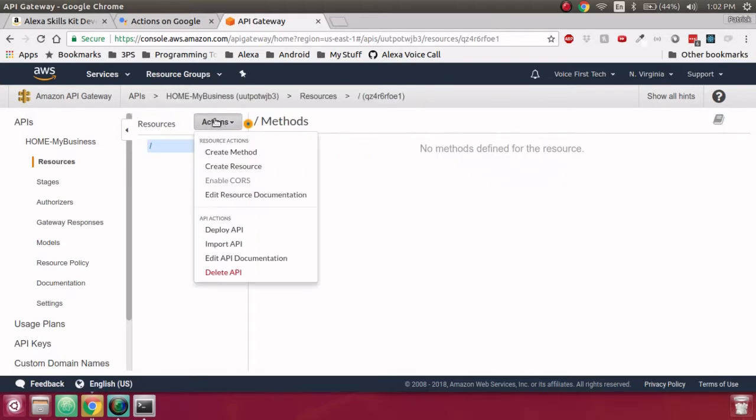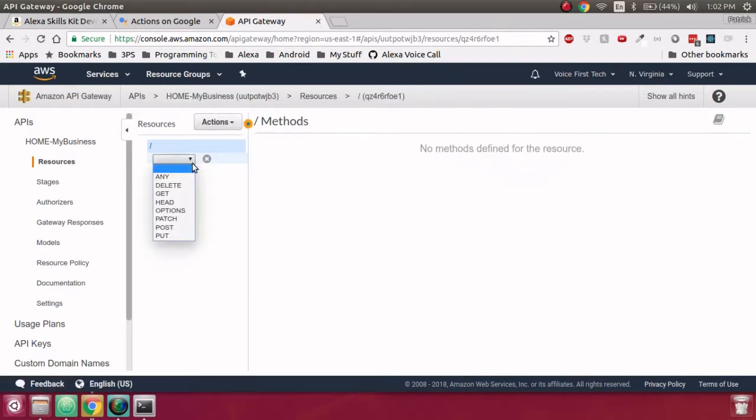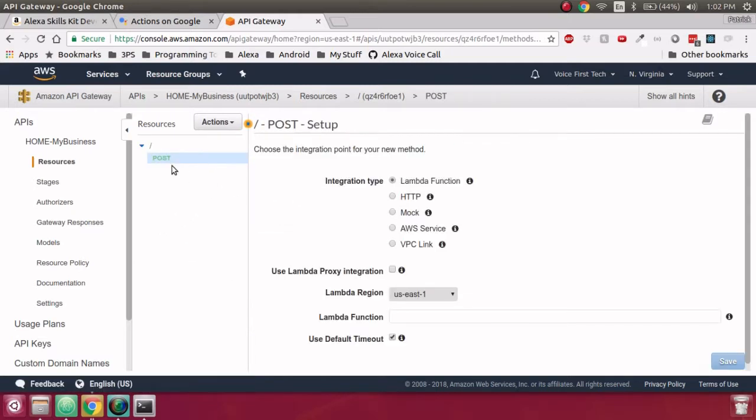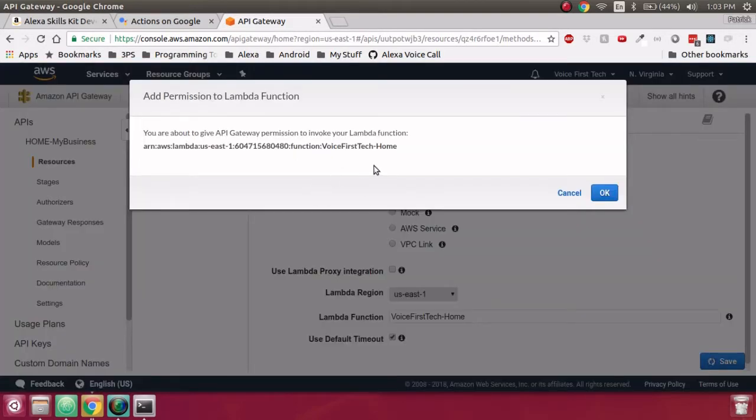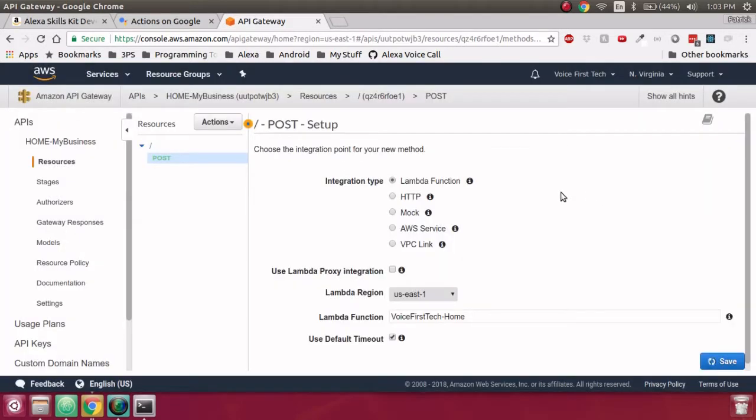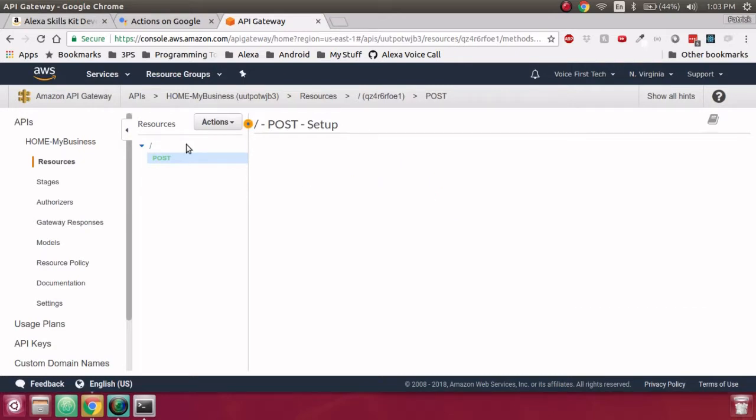Once the API has been created, we need to create a method that posts. What this is going to do is whenever our endpoint is hit, whenever this API is called, we're going to wait for post requests from Alexa and from Google Assistant, but mostly from Google Assistant. And we'll need the name of our Lambda function. Once you have the name of your function, you can go ahead and save it. And that's what we want, so we'll click OK.